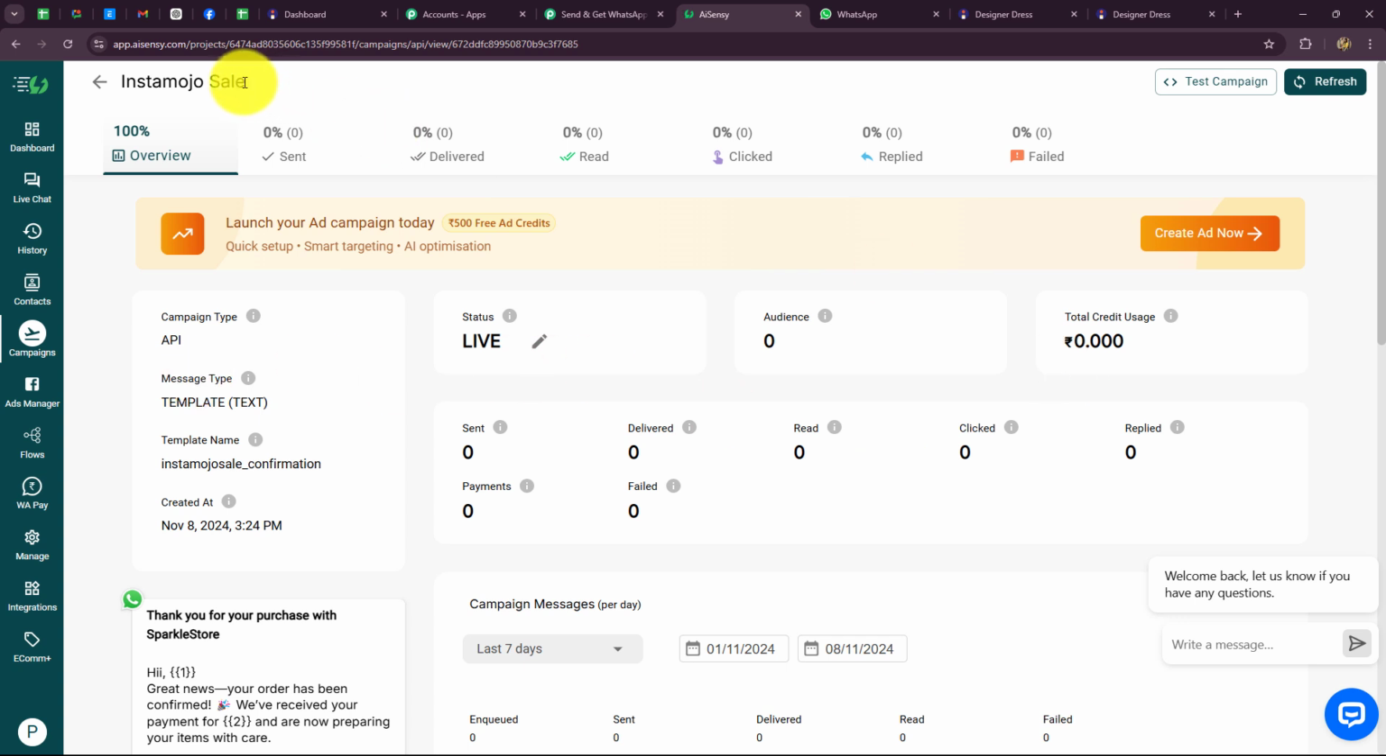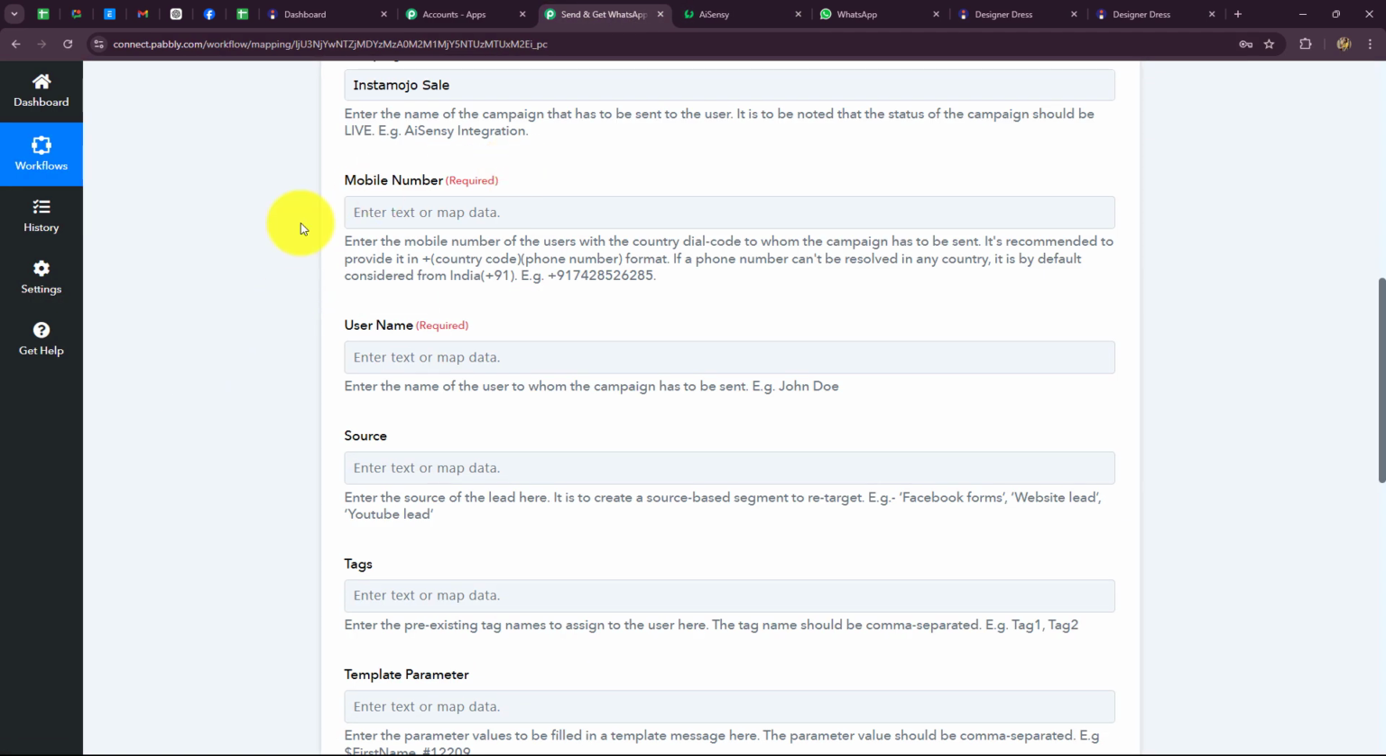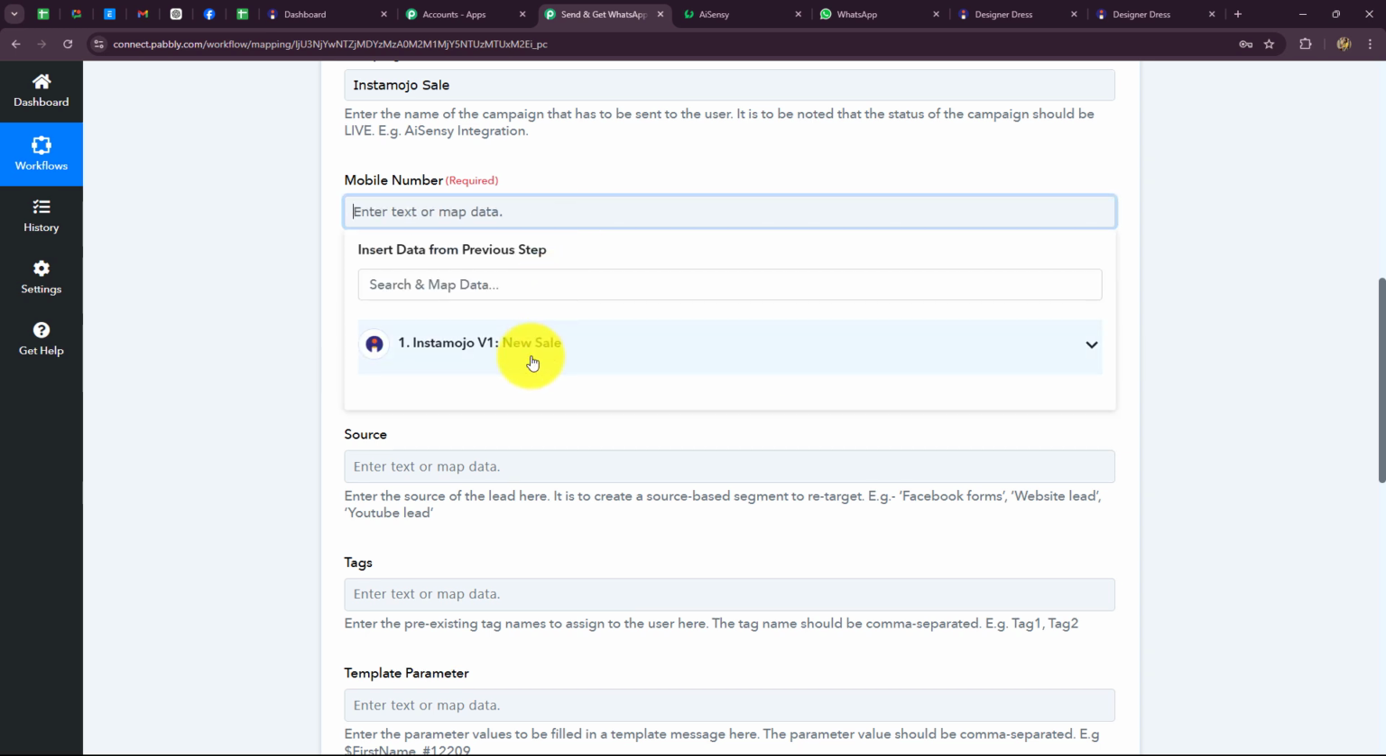Now I'm going to simply copy the name of the campaign which we have recently created. We will move back and paste it over here. Now as we have done that, the next is the mobile number. So to whom do you want to send this message? The receiver of the message is the customer who has placed the order, and we have received all the details of the customer in our earlier response.